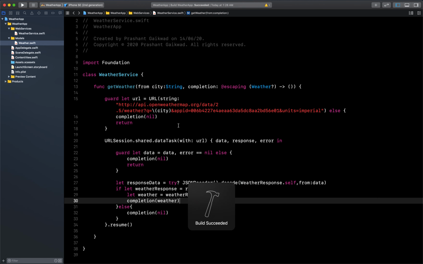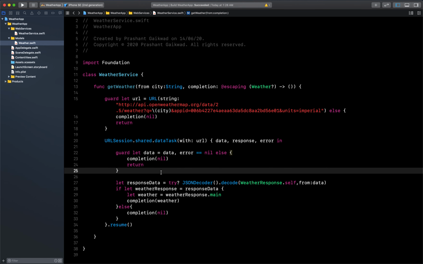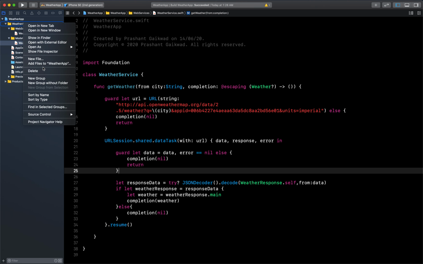Okay, it's building. Okay, so now everything is correct. So now what we have done is we have created a model which will be just like our response data. We have written a web service which will be responsible for calling this API and getting the response. Now what we want to do is create our view model. So let's do that, and first create a new group.